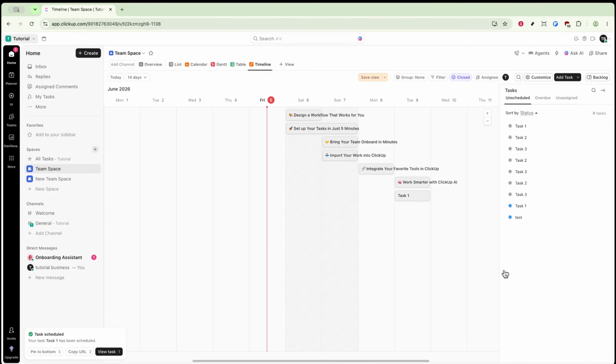To get a clear overview of your team's workload, you can group tasks by different categories, such as assignee, status, or list. This is especially useful for identifying who is working on what and whether any team member is overloaded or underutilized. If you find that someone's schedule is overloaded, you can easily drag their tasks to new dates or reassign them to balance the workload. This flexibility helps keep your project running smoothly.